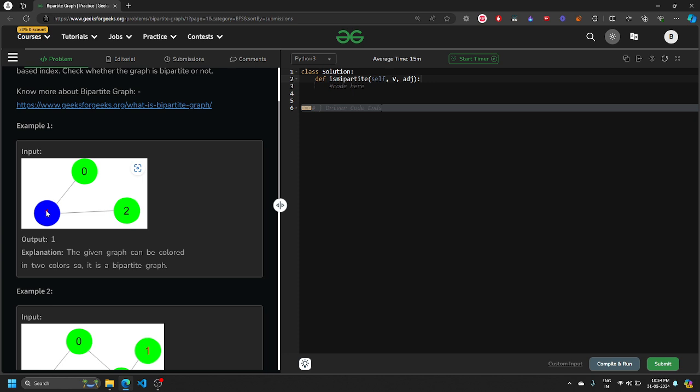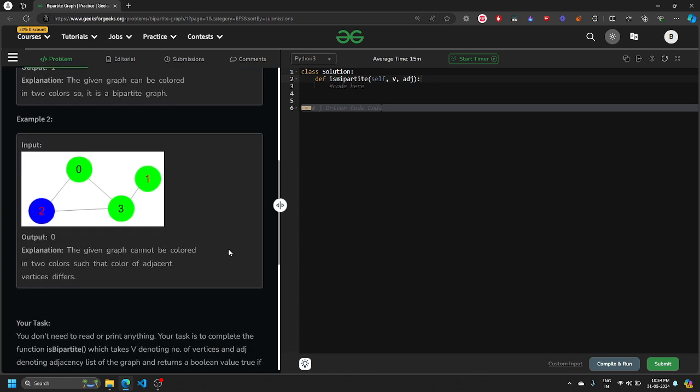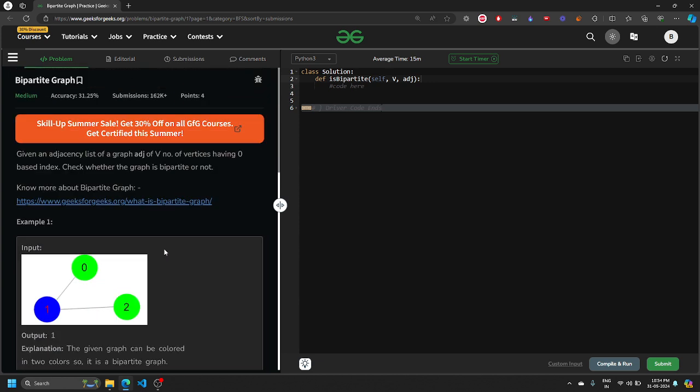If one is colored blue, then all its neighbors must be colored green, and all the neighbors of those should be colored blue. It goes on like that, and you just have to tell if the given graph can be colored like that. In other words, if the given graph is a bipartite graph, then you have to return true, or else you have to return false.